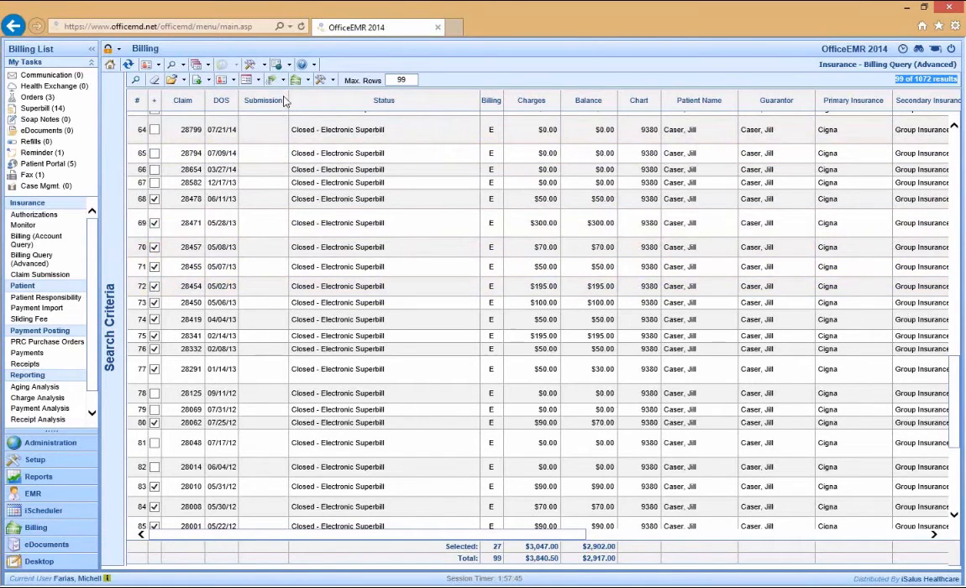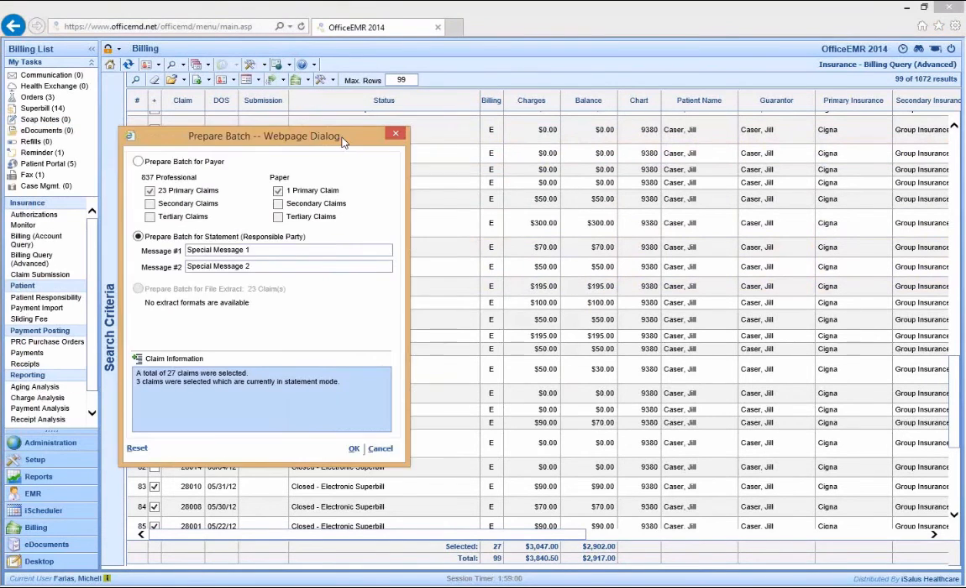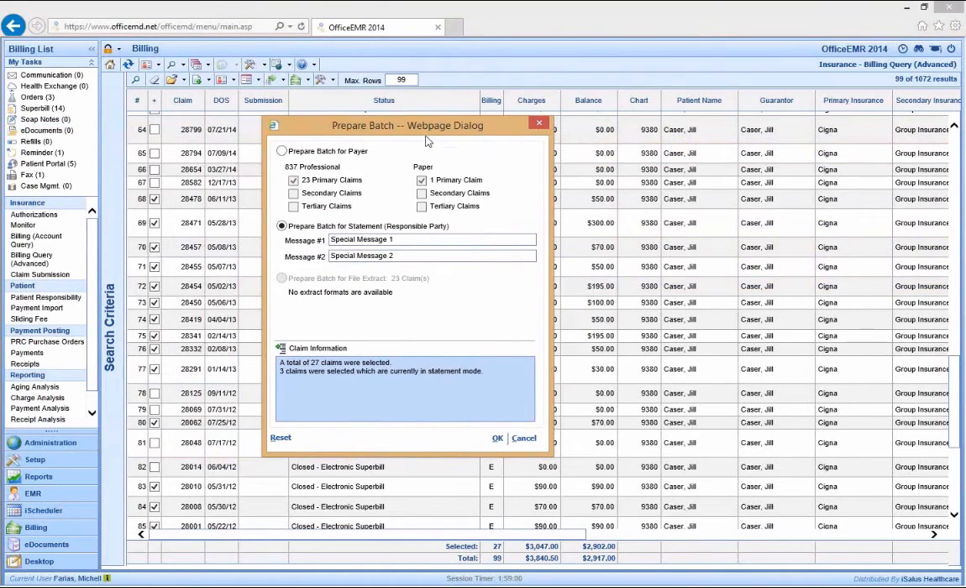Once again, once you're ready to batch, go ahead and come to your green arrow icon on your billing query toolbar. We're going to click the drop-down, and we're going to select the Submit Statements option. In doing so, you'll get the Prepare Batch window. Note that the Prepare Batch for Statement is what's being selected at this point. Below it, you have a message 1 and a message 2 on which you could type a message if necessary to be printed on all statements. At the bottom, you have where it states the total number of claims that were selected.